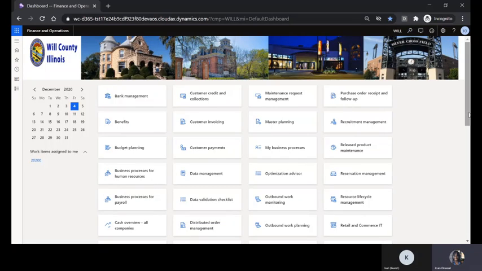I hope you were able to digest all that information that I have provided to you. I hope you were able to take a look at your workspaces and look at the functionality that's behind that. Finally, the last thing I want to talk about on our main dashboard is work items assigned to me.